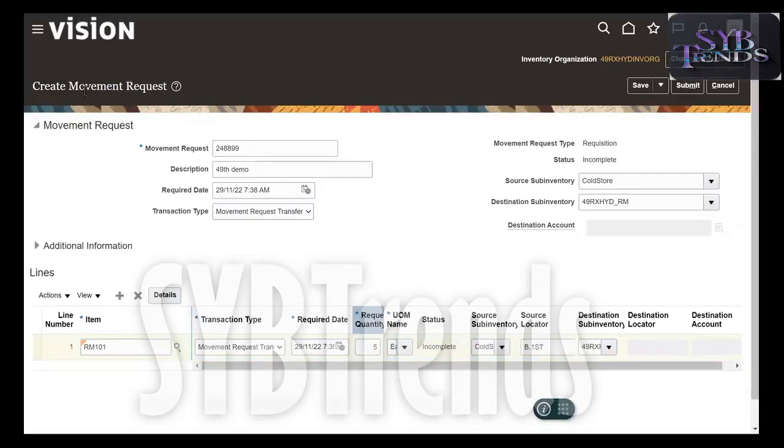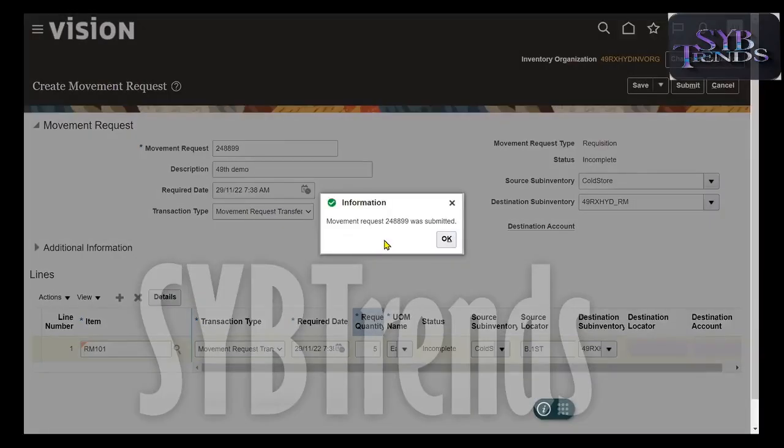In case of EBS, this is called a move order. In Fusion, this is called a movement request. There are 4 types of movement requests, and this is the requisition movement request. And click on the submit button. Now we initiated the transaction. That's it. We have initiated the transfer.